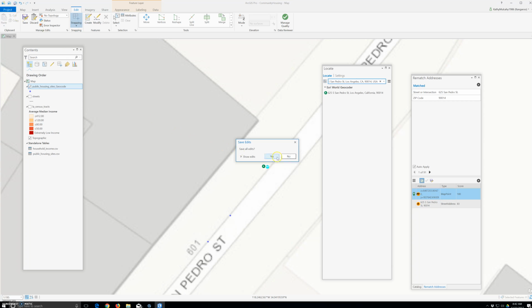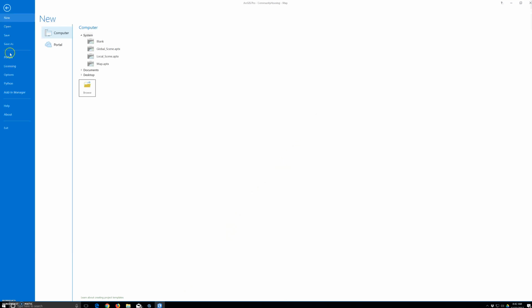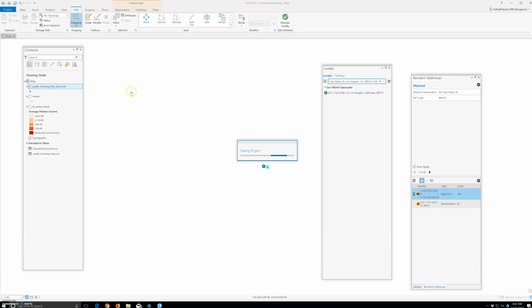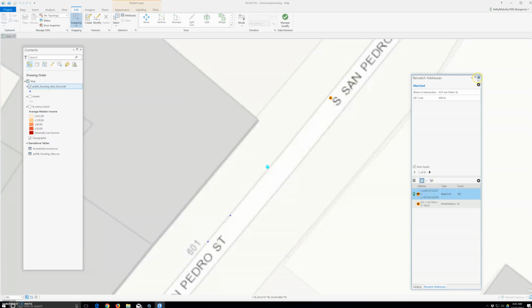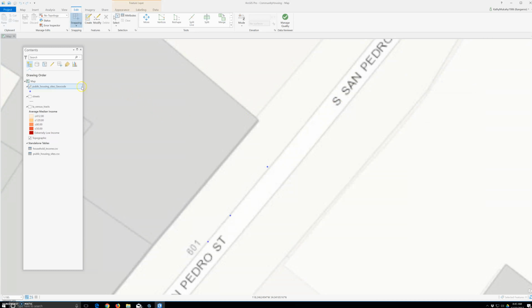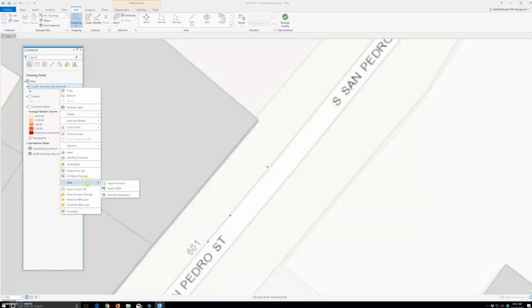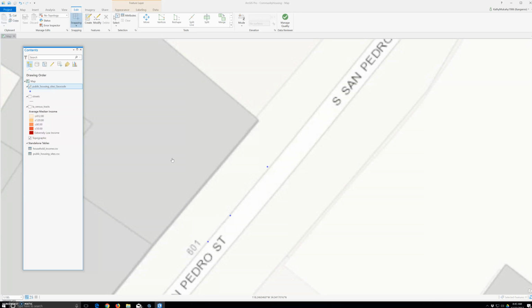We're going to save everything and go to project, click yes, and click save. So in the manage, we did that, we saved everything, and we can save the project and close the rematch address and the locate pane. We do not have to rematch them again. And we keep the project open, and we will continue.